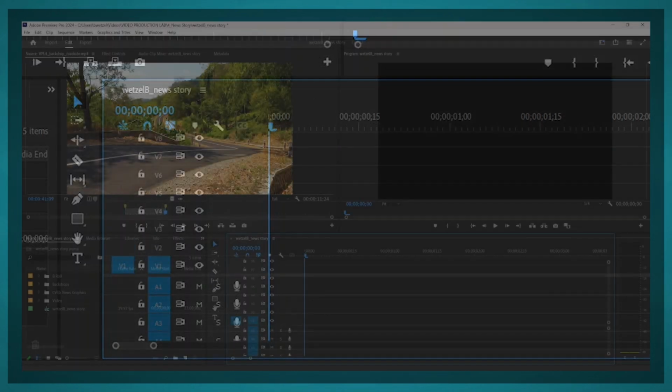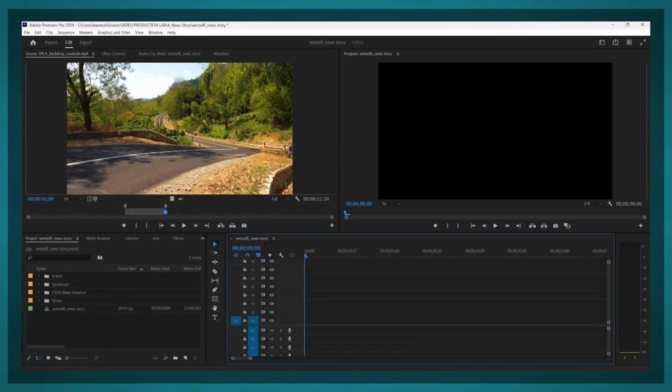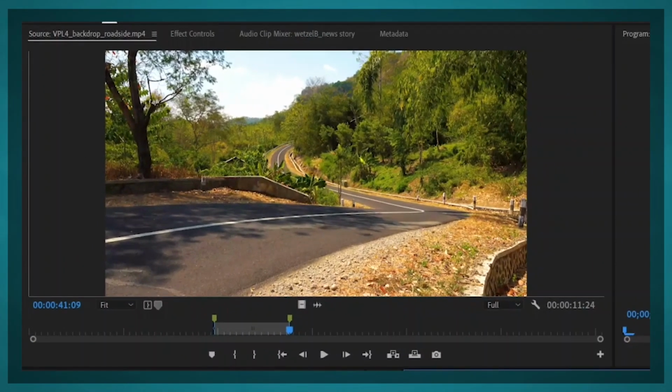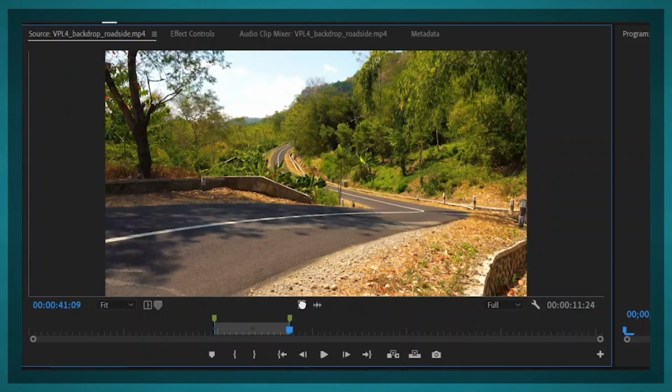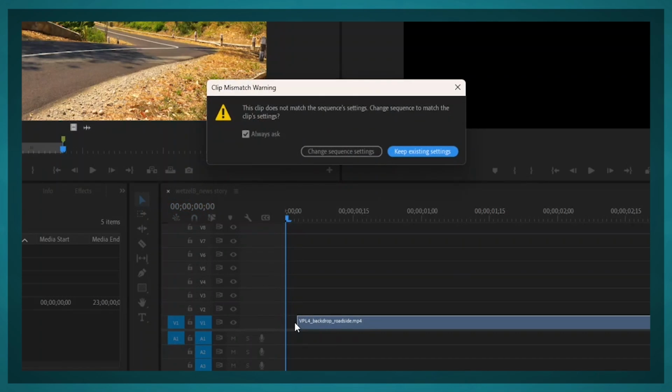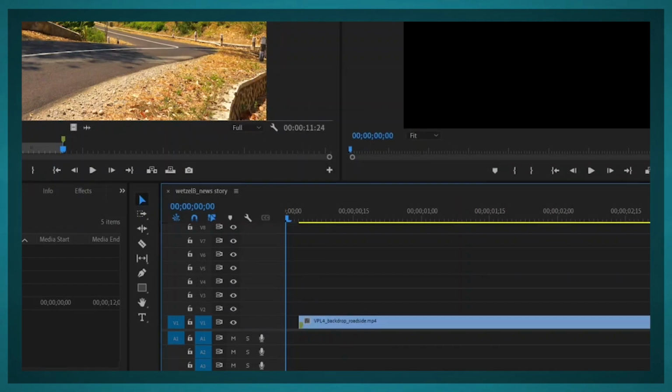The first clip I'm going to add to the timeline is the replacement background for my reporter, which I'll drop into video track 1. I'm not really interested in the audio component of this clip, so in the source panel I'm going to click and drag from that film stock icon so I just bring in the video. Now this clip is of a higher resolution than what I've set my sequence for, so Premiere will ask me if I want to change the sequence settings to match the clip. I'm going to say no to that.